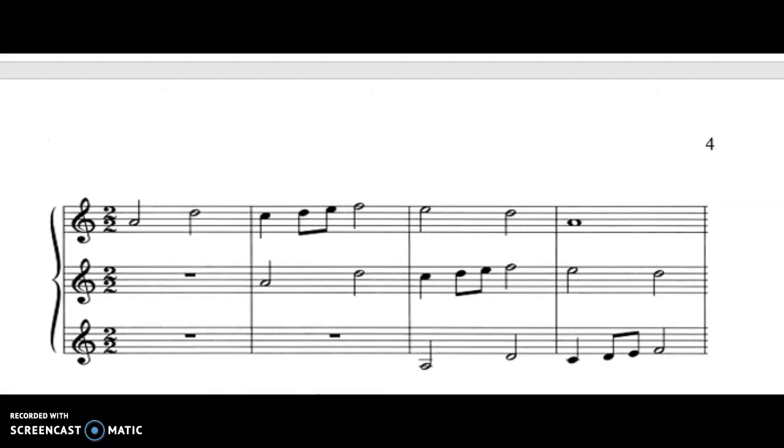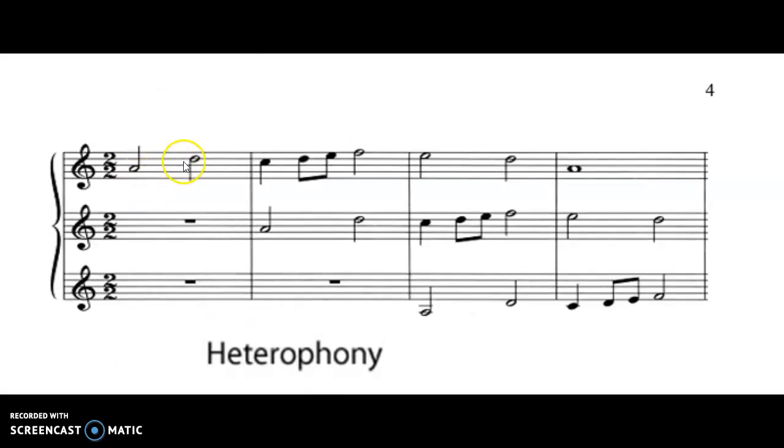And here I have an example of that, you see. So this is like a canon. They all start at different times. There's the one melody, and this starts a bar later, and that starts a bar later.